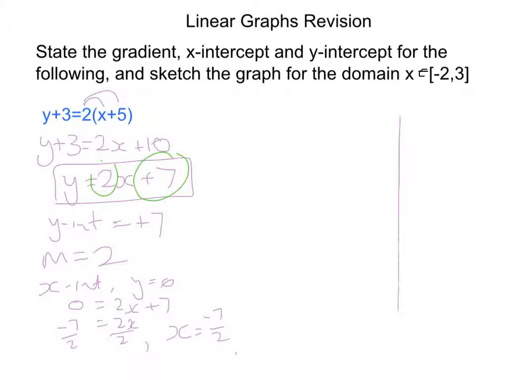And we'll quickly sketch the graph and get away from all this background noise out the window. Hang on.